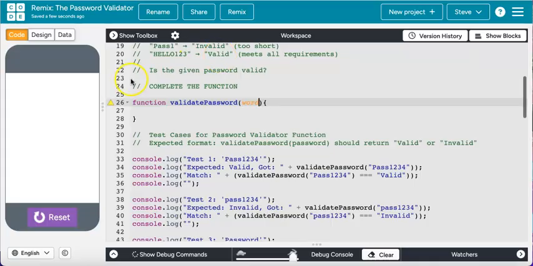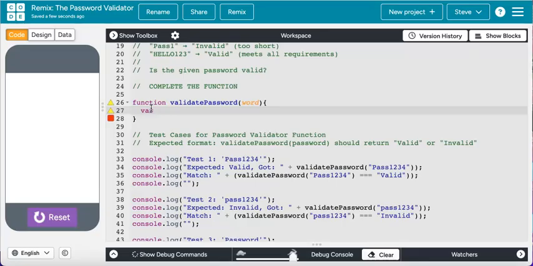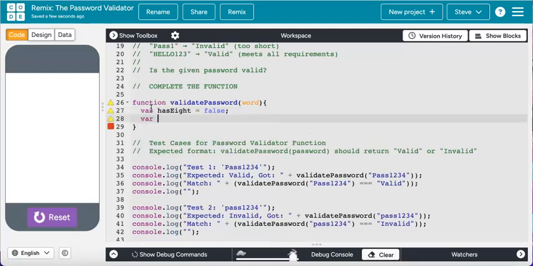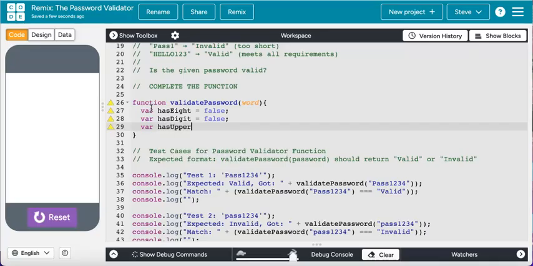Typically what we would do in a case like this is define the variables. This is going to be a local variable existing only inside this function. I'll call this first one has8, and I'm going to set it equal to false right off the bat. Then there's another local variable, hasDigit, and I'm going to assume that does not have a digit either. And then the last one is var hasUpper, and I will set that equal to false.